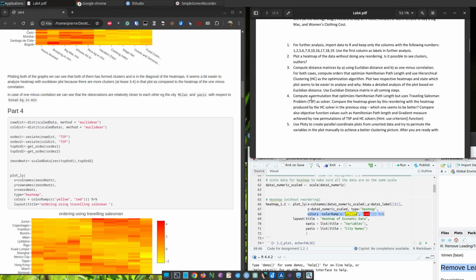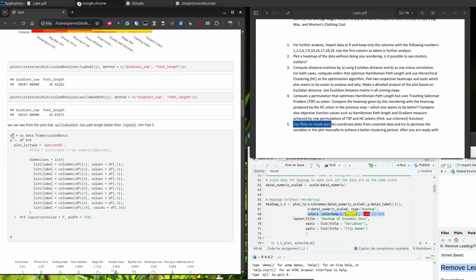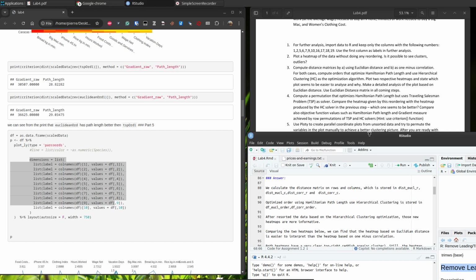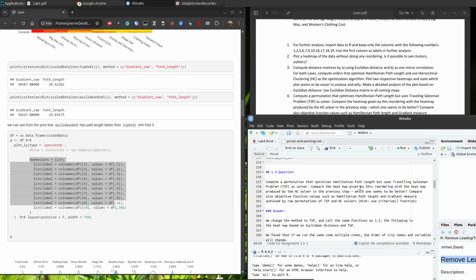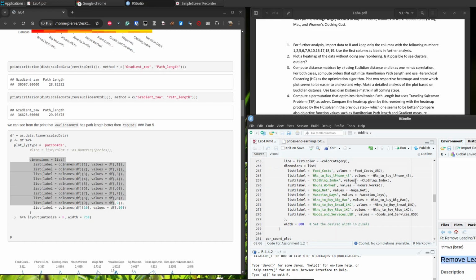So let's see part 5. Use Plotly to create a parallel coordinate plot from unsorted data and try to determine the variables in the plot manually, and then choose the better cluster picture. So first of all, we get a scaled data, and then we need to make a dimension list. We can do it like this, and we also can do like this. This is almost similar to my implementation. But we can use the value or use the index.